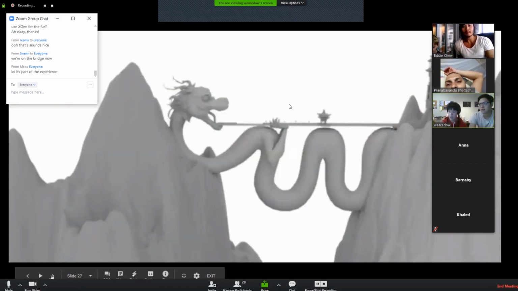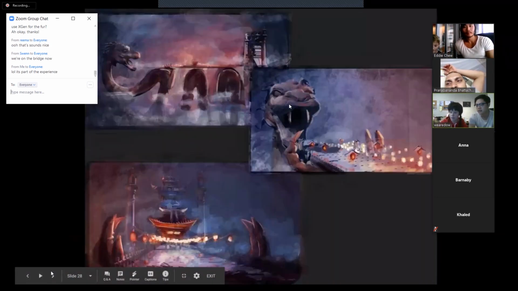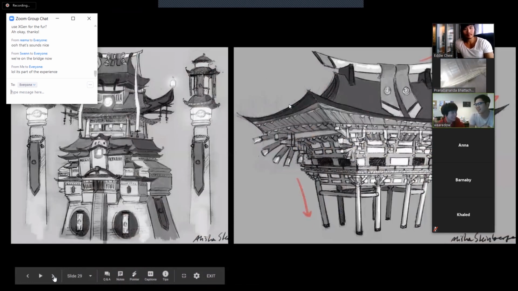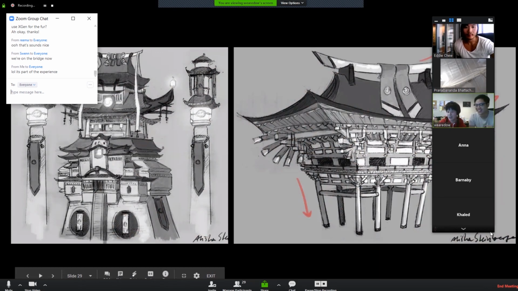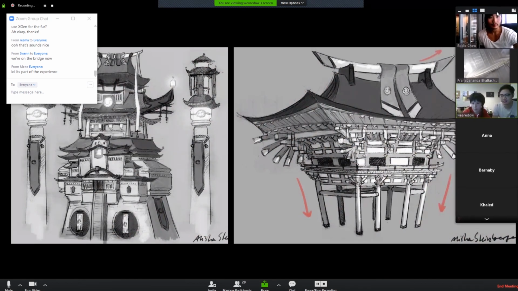So this is a mock-up of our environment. And some of the color palettes that we were looking for, we were doing warm and cold contrast, but the color palette changed a lot throughout the film, right? Like with the lighting and everything. Here's also more of our concept art of the temple and shrine. We took a lot of reference from East Asian temples and shrines and environment in general.